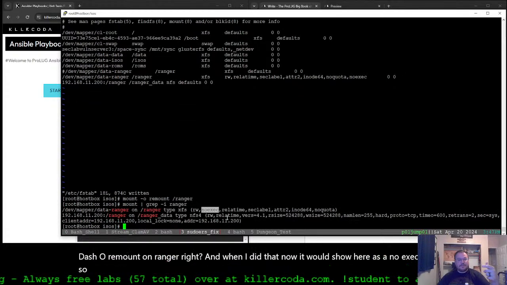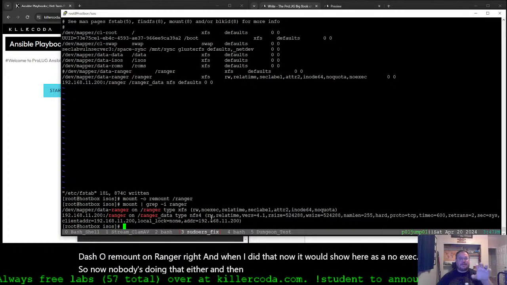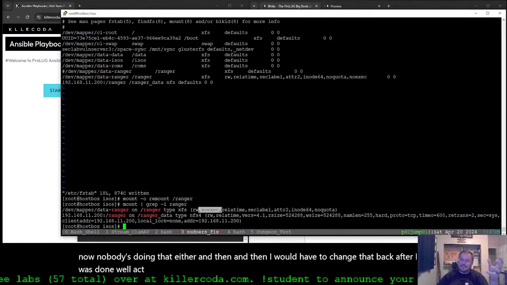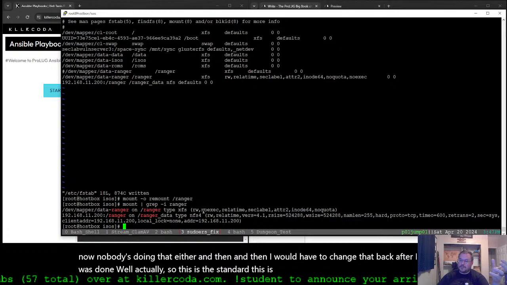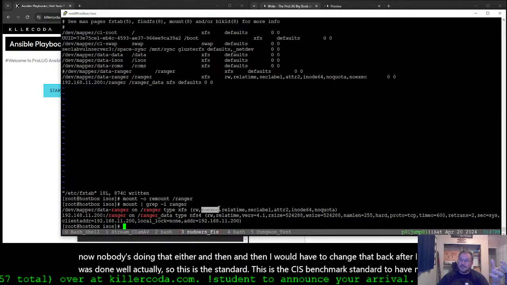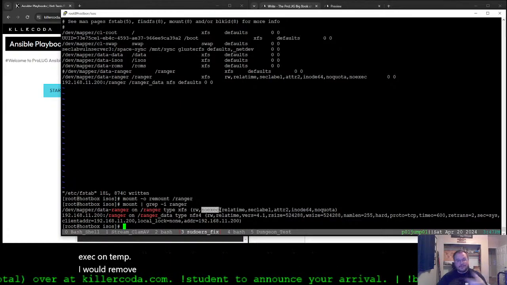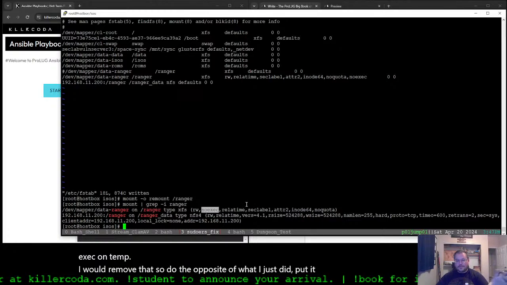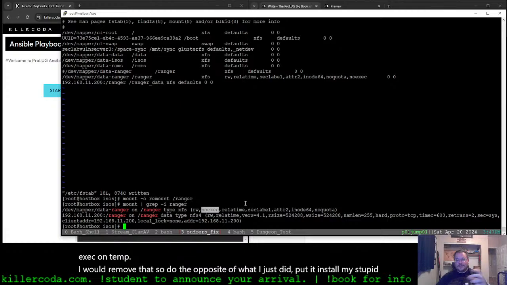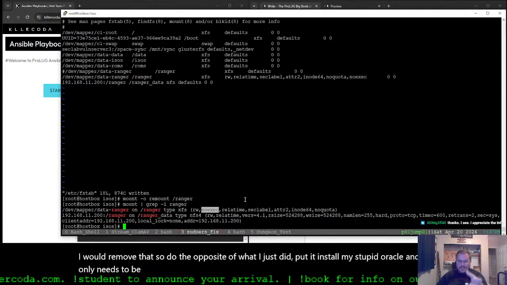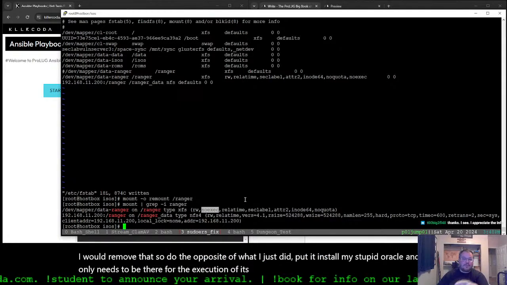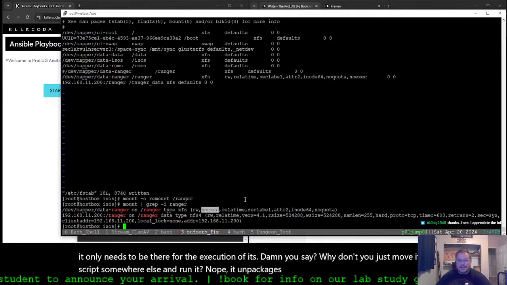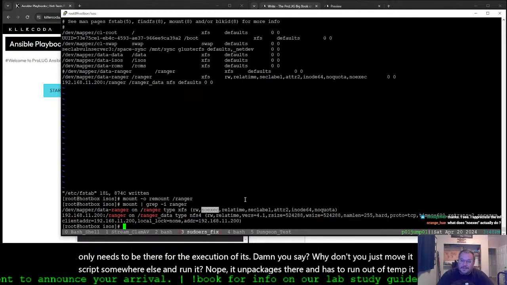So now nobody's doing that out of there. And then I would have to change that back after I was done. Well, actually, this is the standard. This is the CIS benchmark standard to have no exec on temp. I would remove that, so I would do the opposite of what I just did. Install my Oracle, and it only needs to be there for the execution of its script. And you say, well, why don't you just move its script somewhere else and run it? Nope. It unpackages there and has to run out of temp. It's super annoying, man. Super annoying.